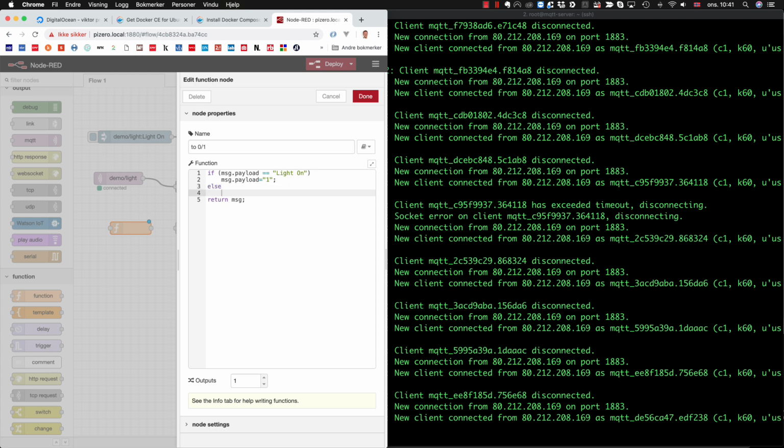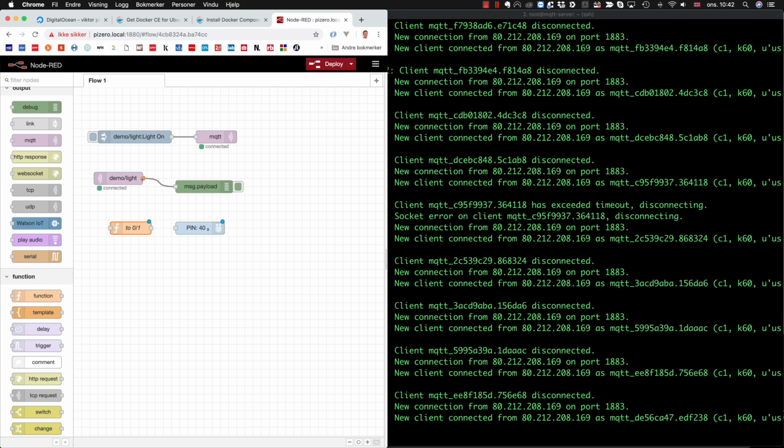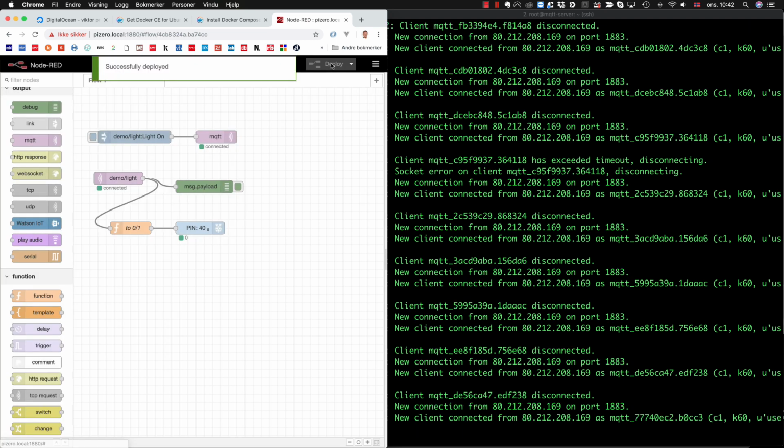Otherwise, change it to 0, like this. So we can wire this up like that, and deploy it like this. So we can just test it out. We see our servers here with our connection. We will send it the light on, and the pin goes to 1.